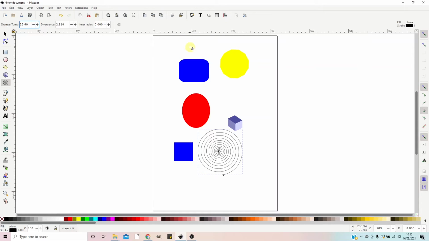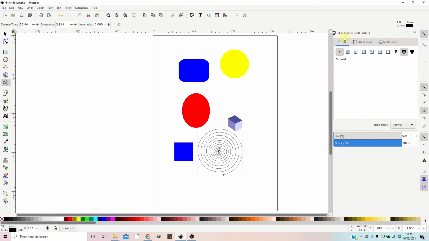One thing that is useful to be able to do is change colours. If you want to put an outline or a stroke on your shape, we can do this. If we come up the top, the icon with a little brush on will open up our fill and stroke dialog box. So we've got options here. We've got fill, stroke paint, and stroke style.